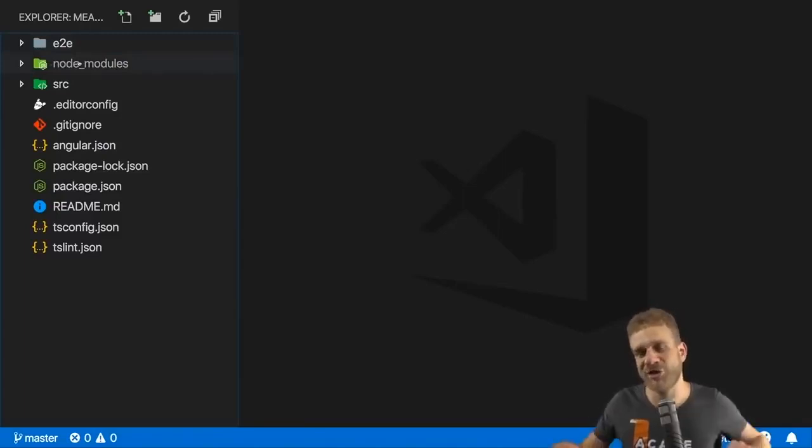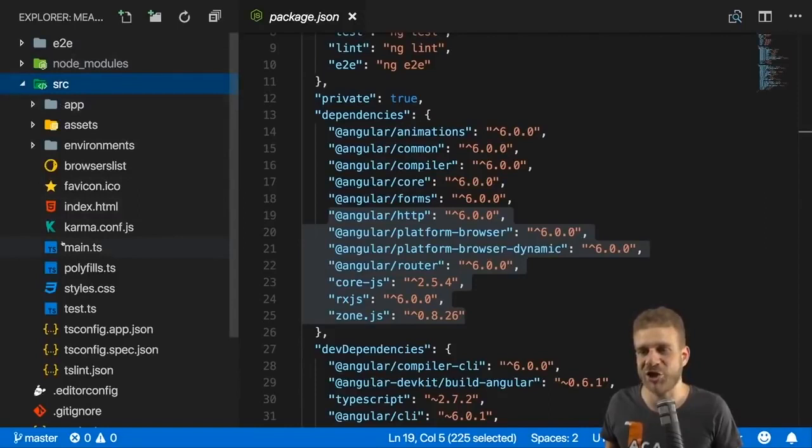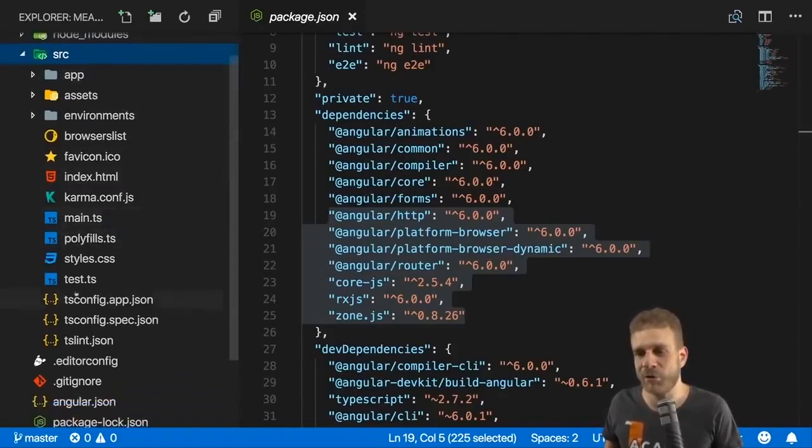Node modules actually stores all these dependencies which are listed here, so they are installed into that folder so that they are available to the project. And you can always recreate that folder by running npm install inside this project folder in the terminal. This will read the package.json file and download and install them all into a newly created node modules folder. And the source folder is where our Angular application lives in. Here we got even more config files, which we can safely ignore.